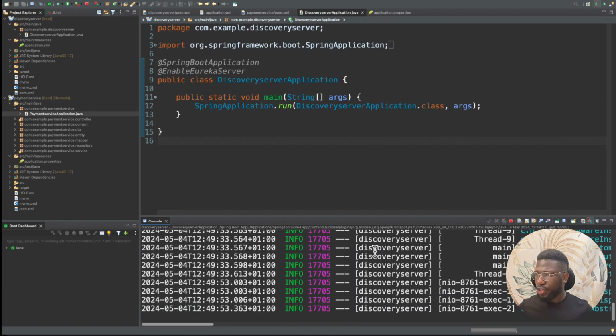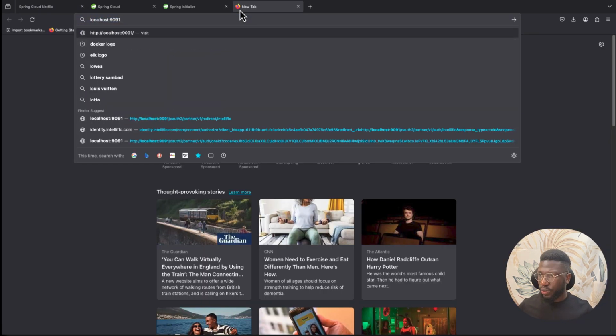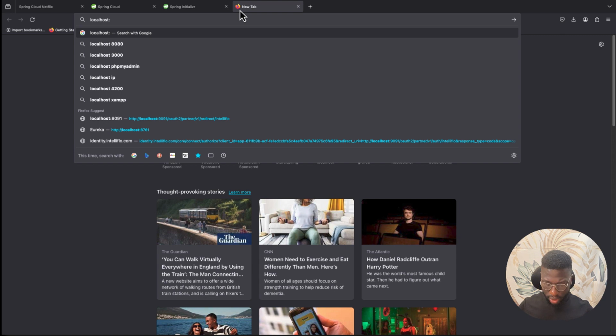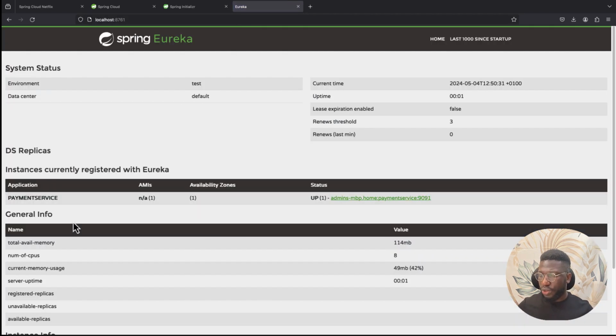So let us go and visualize this on our browser. If you head on to localhost:8761, and then go enter. So you can see our discovery server is picking up the payment service. So that is how this works. That is how service discovery works.